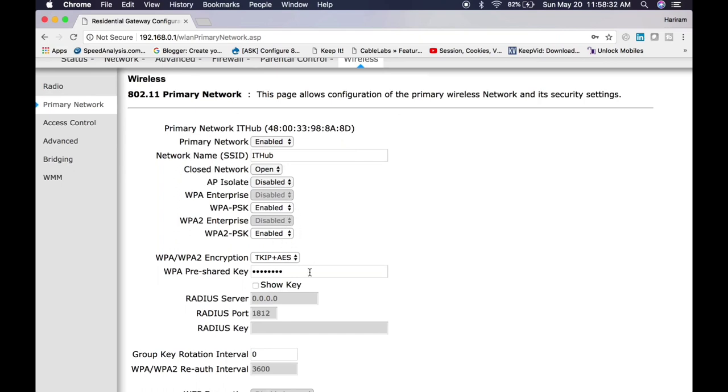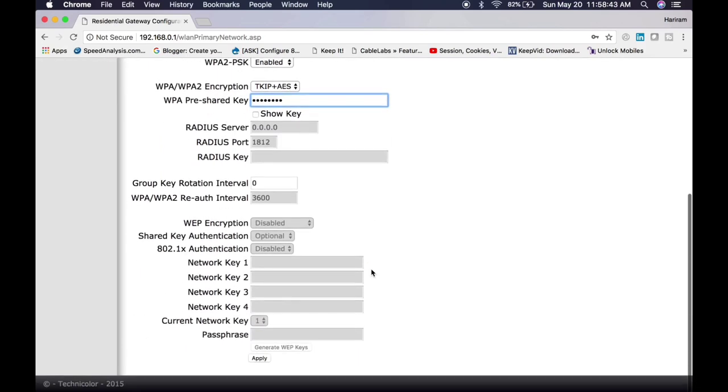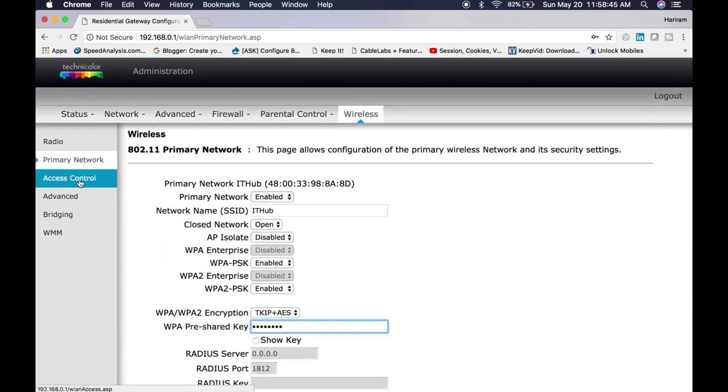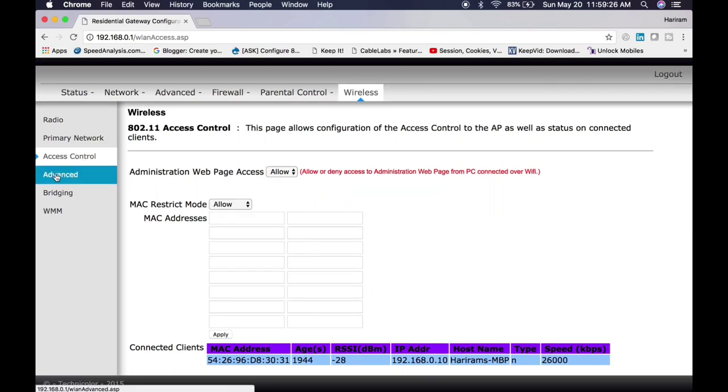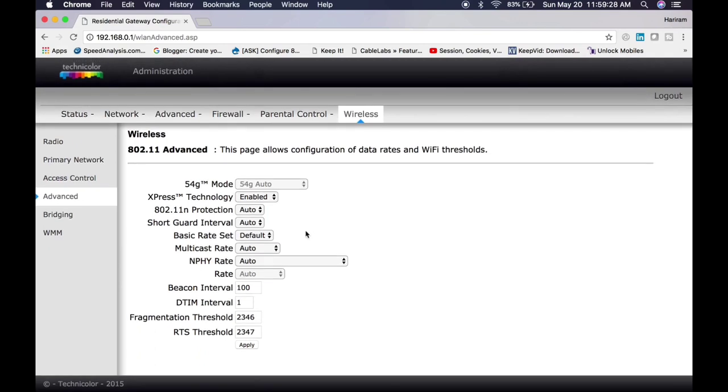These are the security modes. What type of security mode you would like to apply on your cable modem depends upon you. You can set the password and manage access control. This is the ACL. This is really not necessary, but you can maintain it if you like to. This is the advanced option, where you can change the parameters.